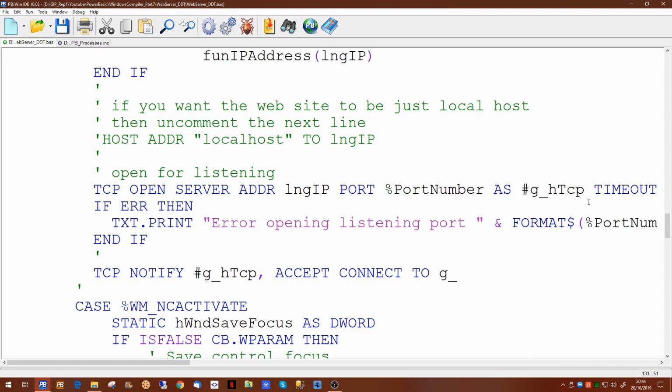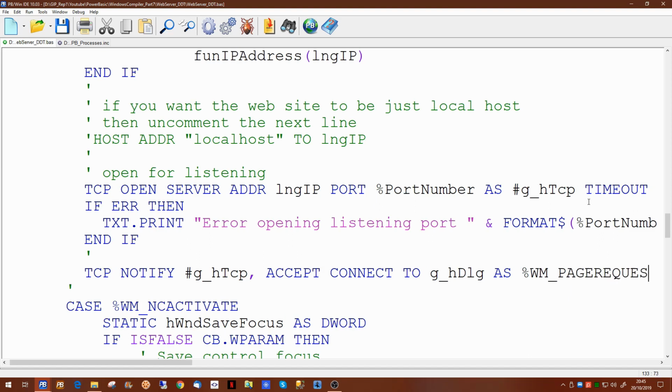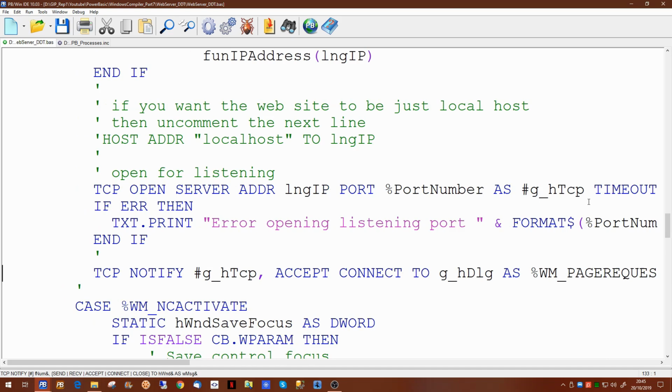And we're going to be passing to it the handle of our dialog. That's the one with the big button on it. And we need to give a constant for the event which we set up as one of our constants, which we called page request.